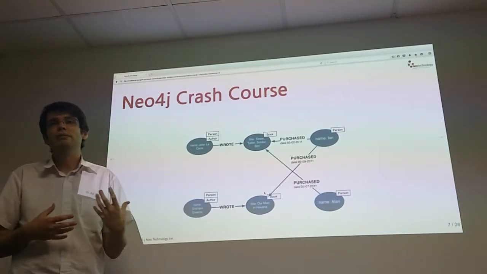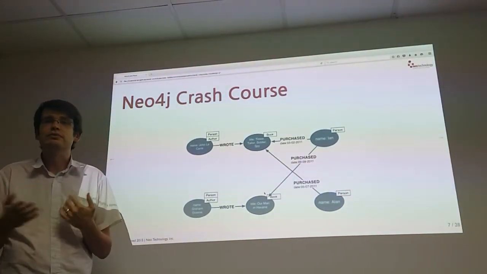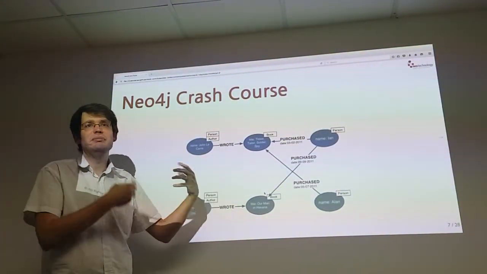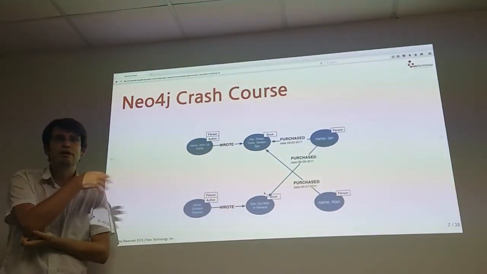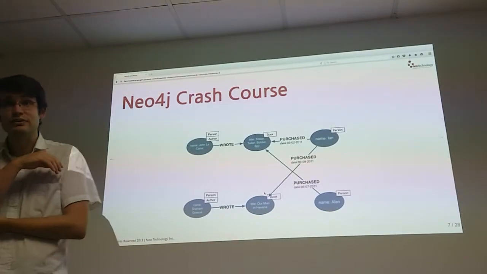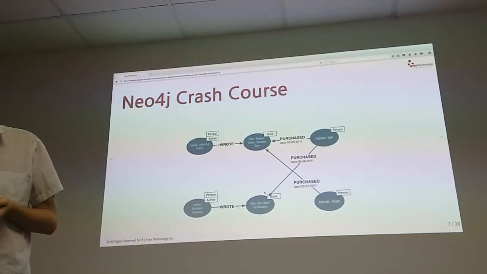In SQL, you'd probably do that as a join table with some extra columns, but here it's nice for it to be a separate entity, I think. It's very expressive and more and more powerful as you get into it and see that. Make sense?